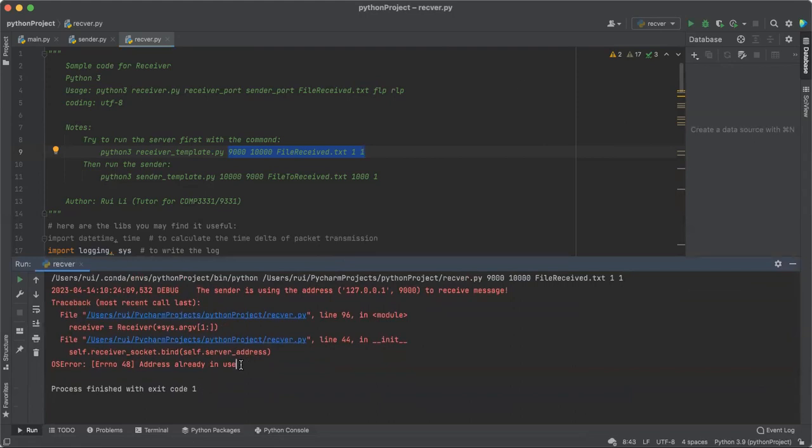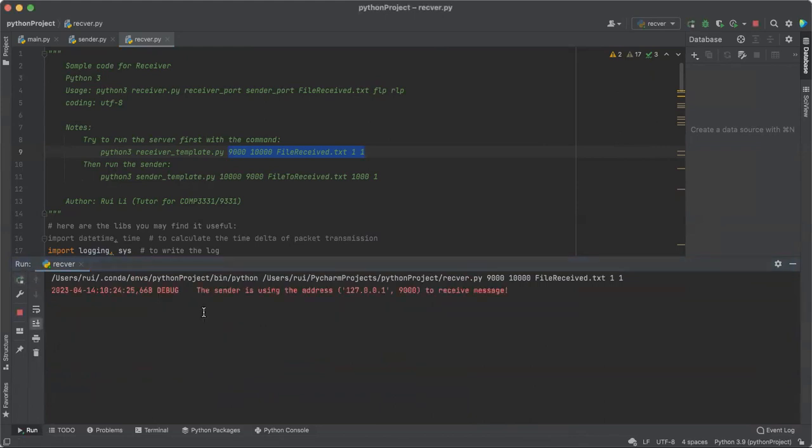Already in use. Yeah, that's because I'm using the terminal to run it. Let me try to run it again. Okay, now it's running. And let's run the sender.